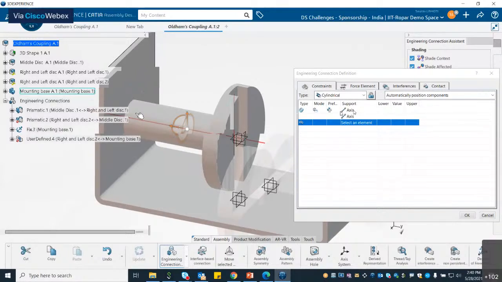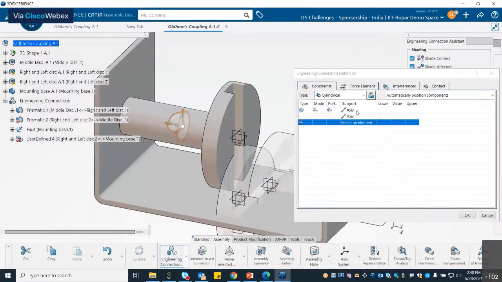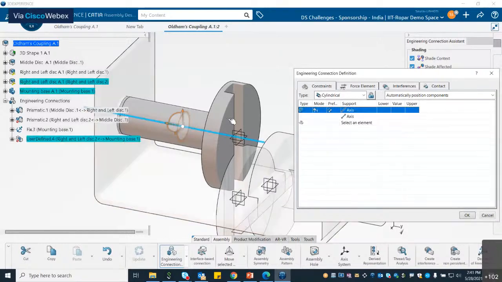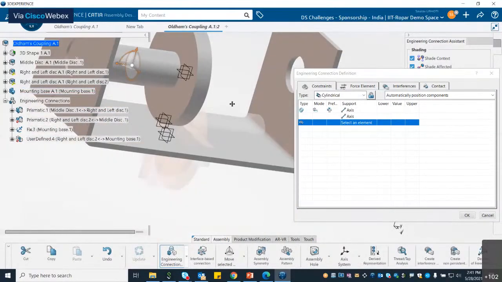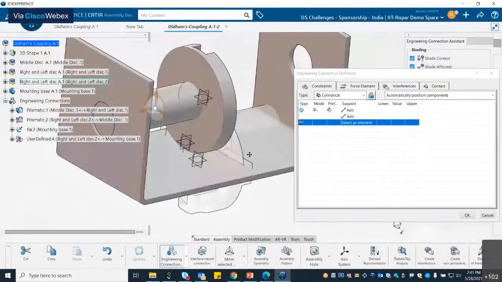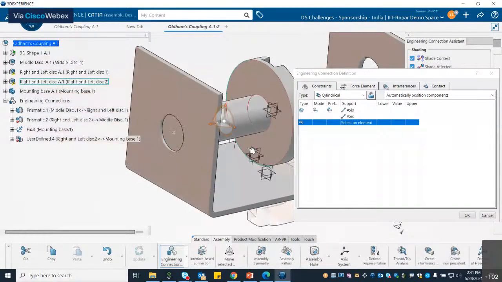Which axis? You will understand that you selected the axis of this part, and for this one, this is the axis of the mounting plate. Okay, so the first is created. Now we have to create an offset. To create an offset, select the first face of the right and left disc and the second face of the mounting plate.